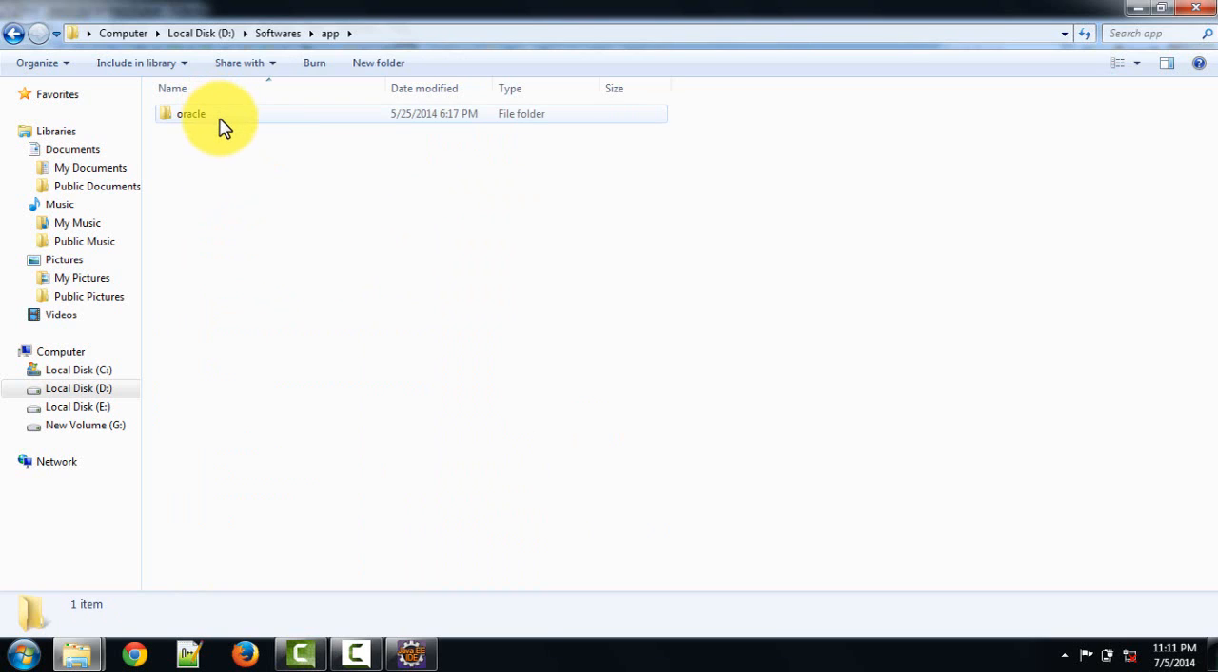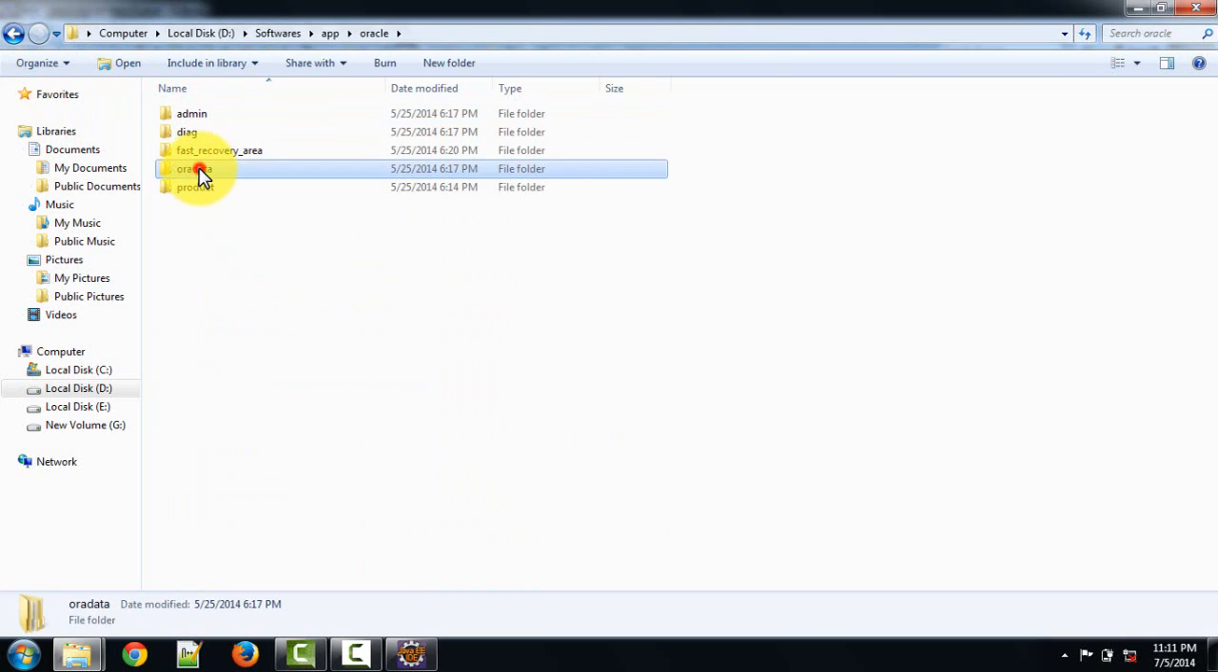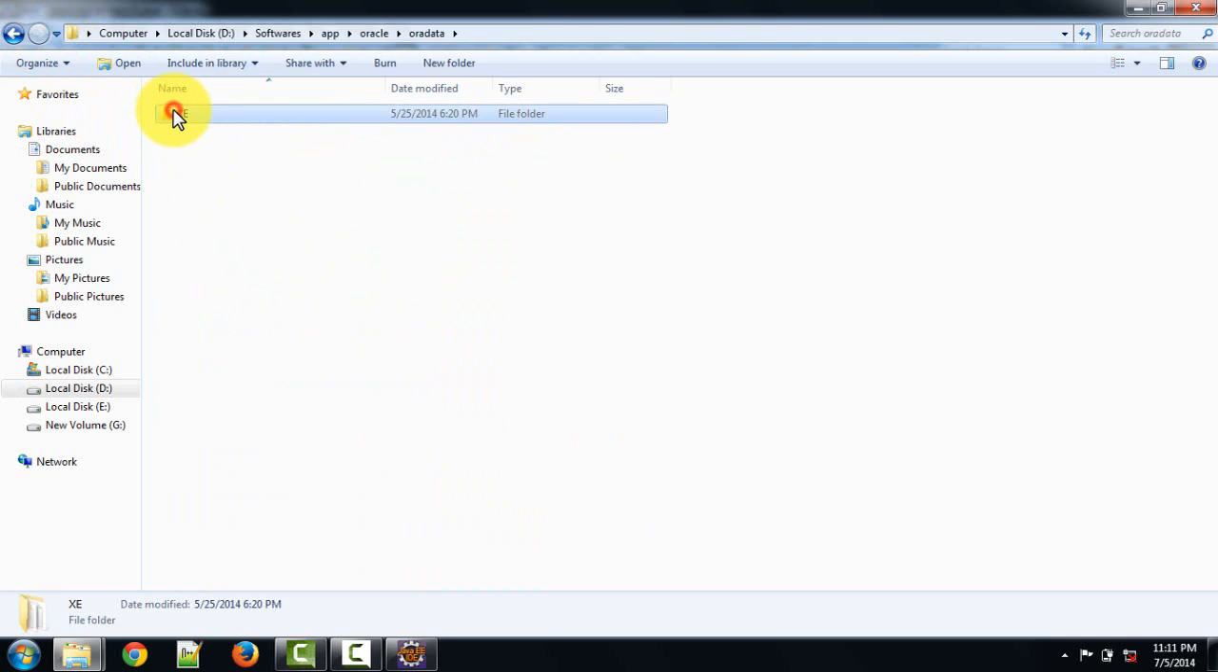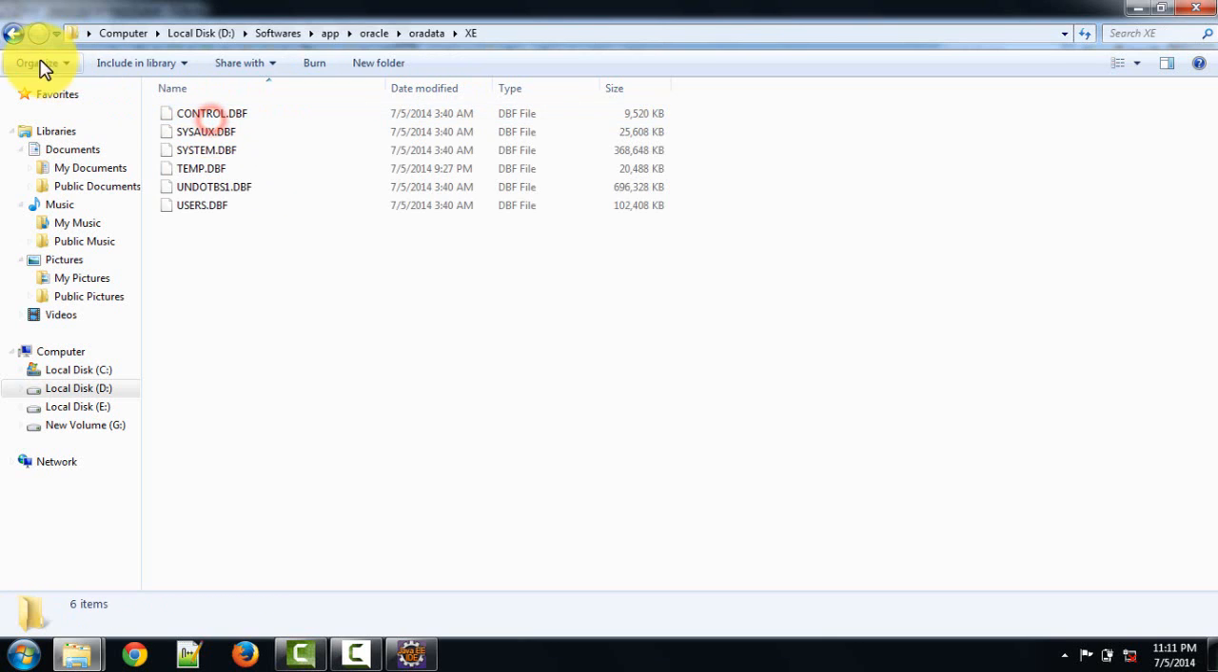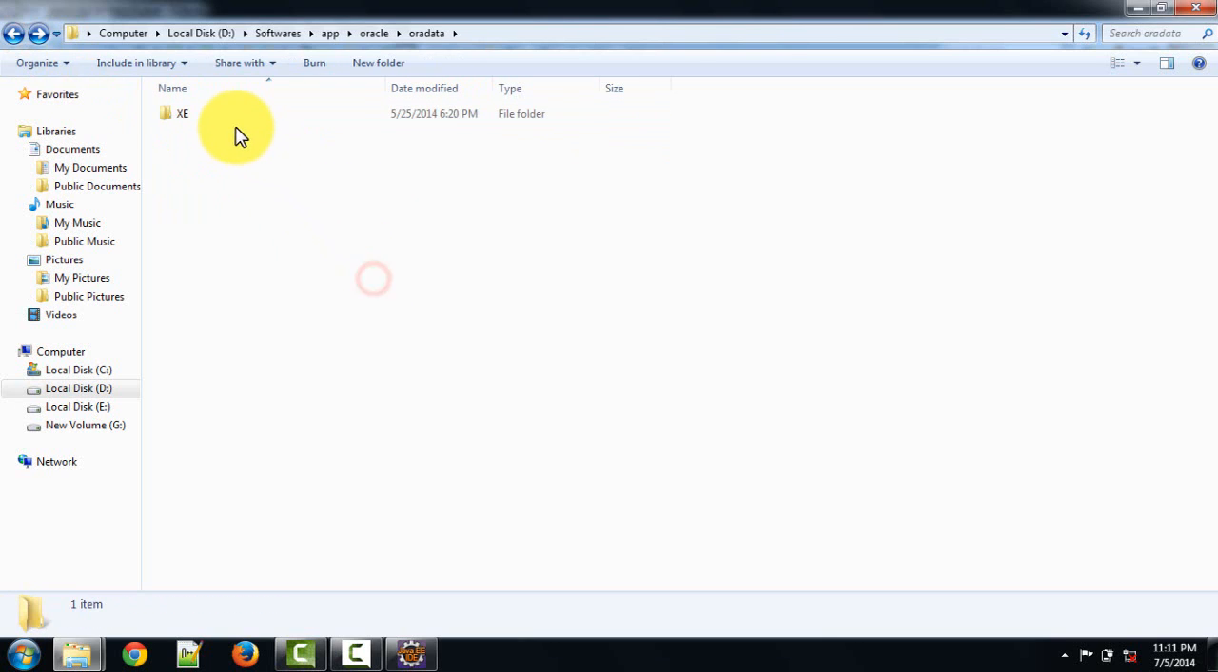Go for Oracle. This is nothing but the directory where I have installed my Oracle 11G. So go for Oradata. This is nothing but the default database XE. This is the default database.